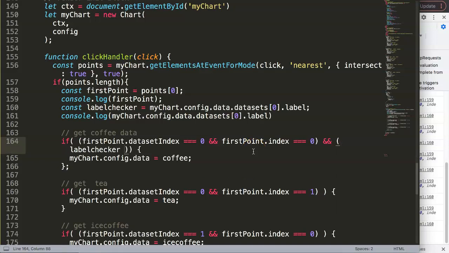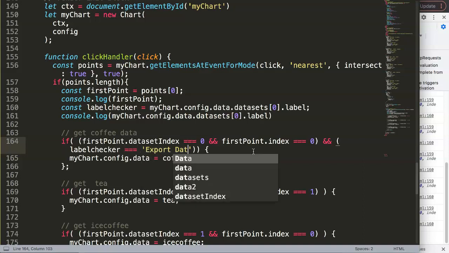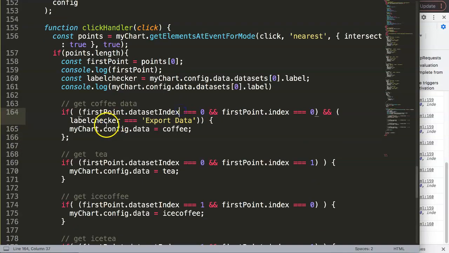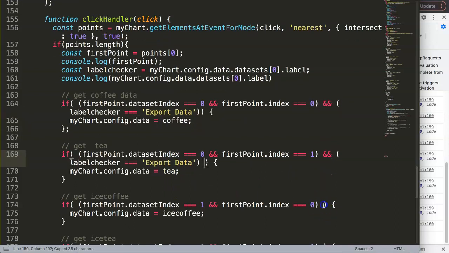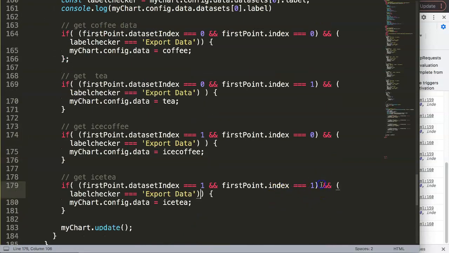If the label checker equals strict, what exactly? Export data. If this is true, then we want to change it. If it's not true, we don't do anything. Basically, our if statement will not trigger at all. So this is very straightforward, and this will block the issue that we had. So we do it here, we do the same here, because they're all exactly identical.